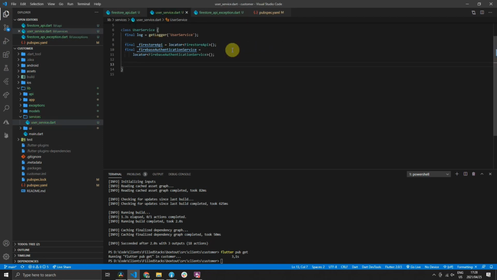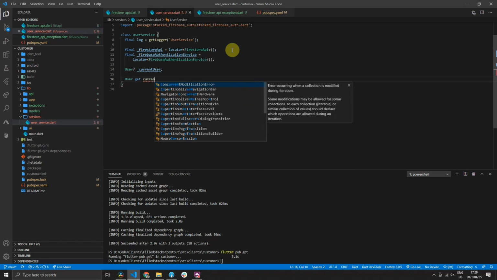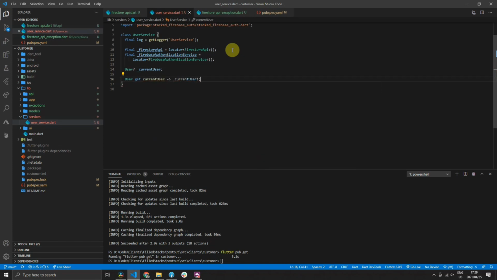Then we can go ahead and set up the user properties that we'll need outside of the service. The first one is to track the current user, which will be a nullable user. Then we'll set up a property to return this current user as a non-null user. Those are the properties that we'll need for the functionality that we are looking to build.